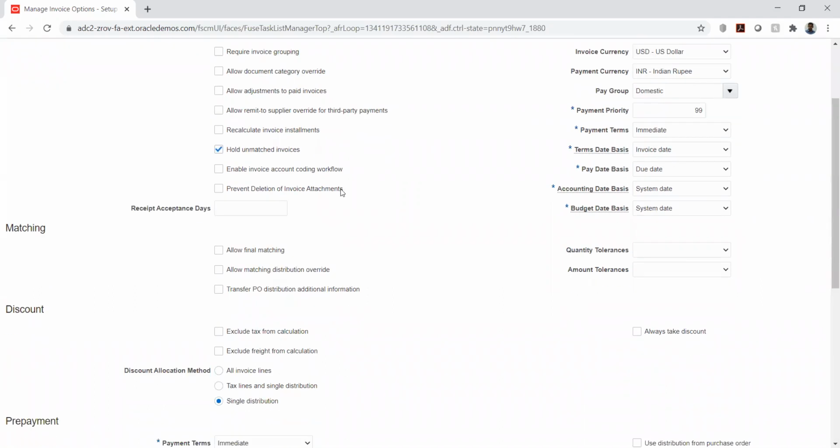Then we have the recalculate the invoice installments option. This means that after adjustments, maybe the invoice date would be changed. Let's say I have selected immediate and now I have changed it to 7 days maybe. Whether I want the system to recalculate these particular installments, I can enable this option to recalculate it.